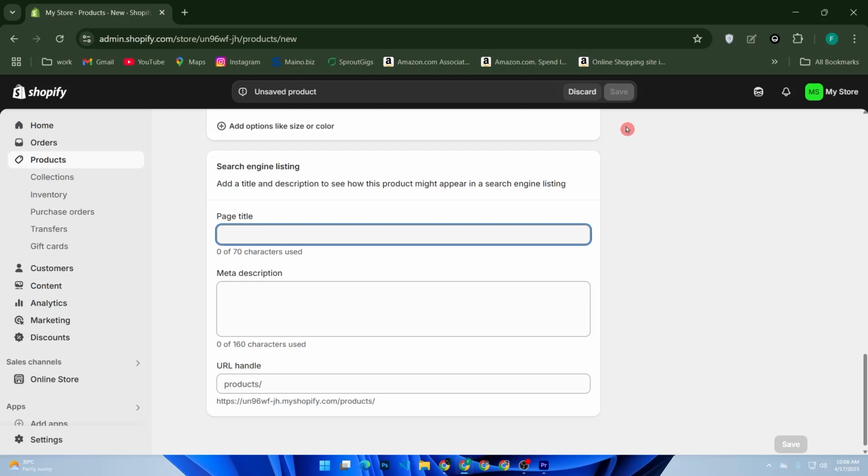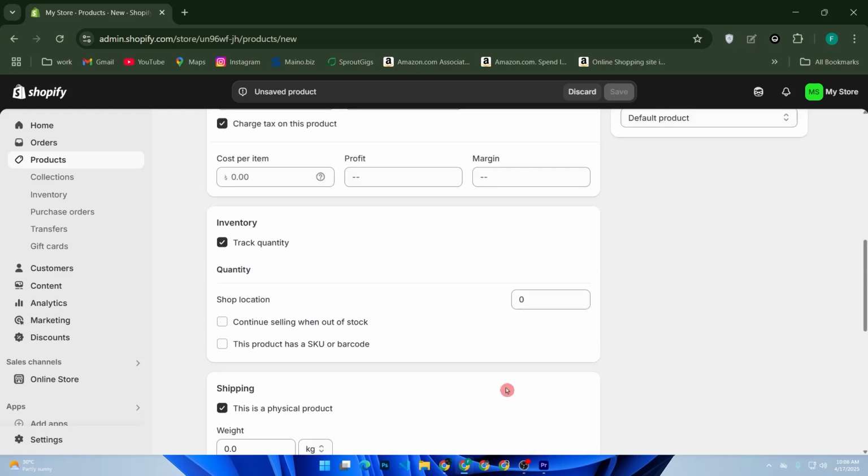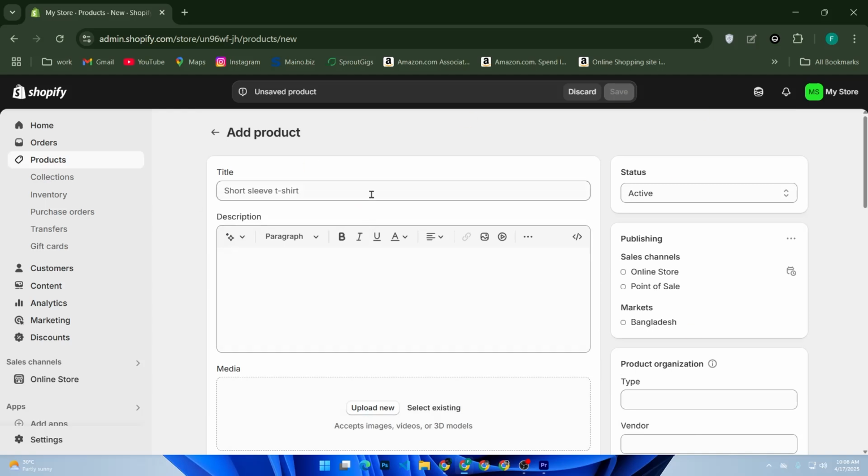If you are adding multiple products with similar information, for example, different colors of the same t-shirt, instead of creating each one from scratch, just click the product, then hit duplicate. At the top, you can change the name, images, and variant details, then save it again. Super easy.